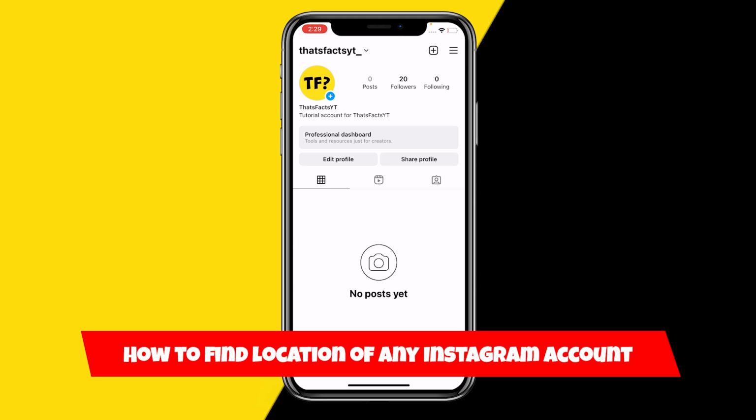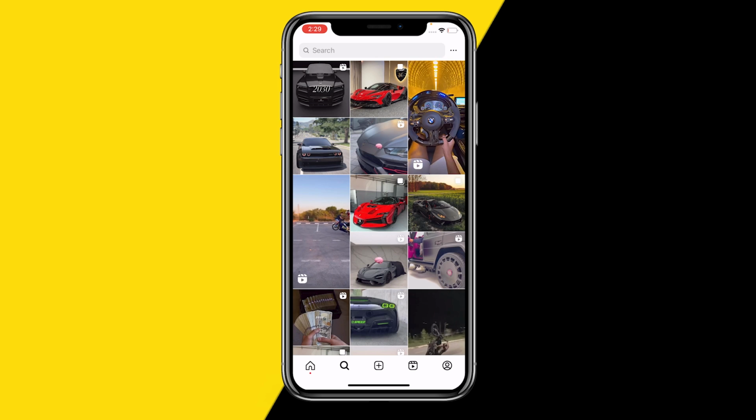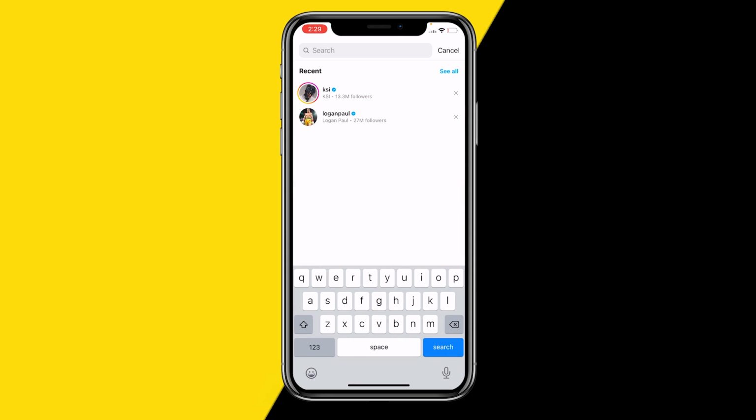So in order to do this, all you need is the Instagram app, and what we're going to do is click on the magnifying glass at the bottom of our screen just like this, because we of course need to find an account to find the location for. So I'm going to have two examples for you guys today. I'm going to do the location of KSI and the location of Logan Paul.